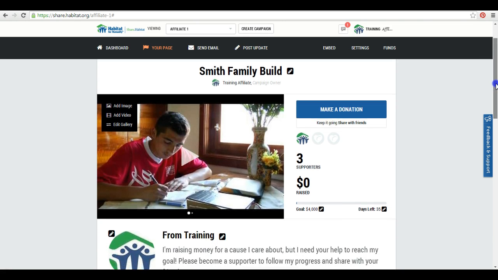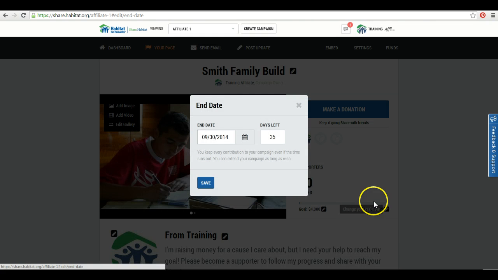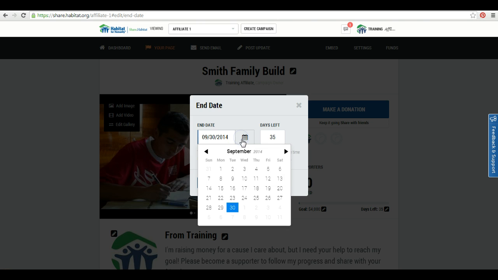If we wanted to change the goal, we could change the goal by clicking on the pencil. And if we wanted to change the end date, we can click that pencil and correct the end date using the calendar. And again, let's click Save.